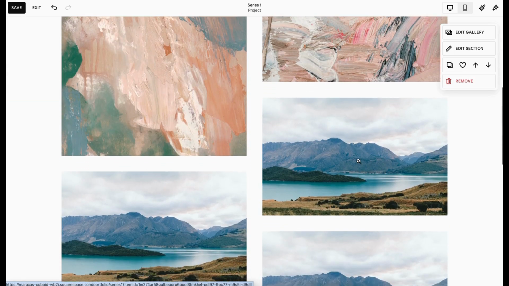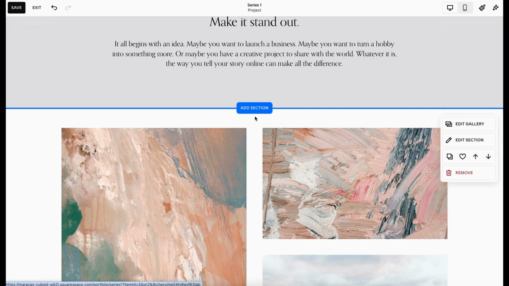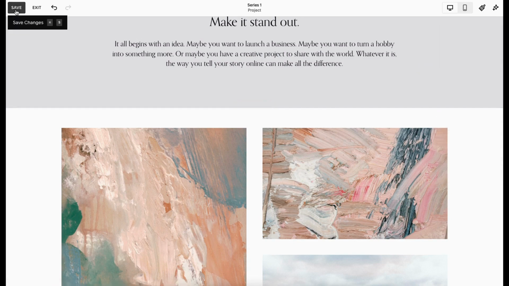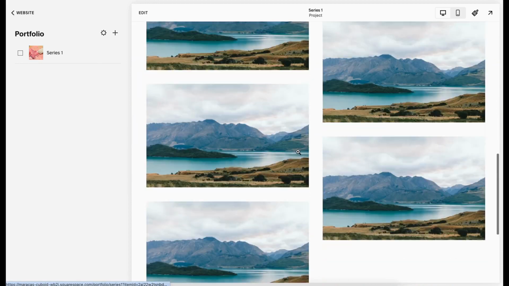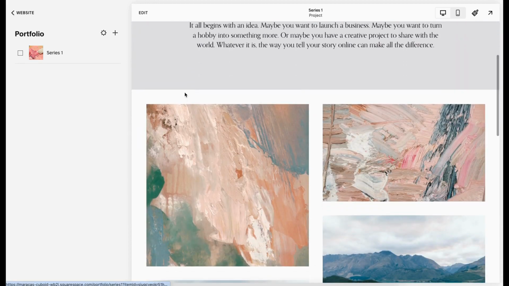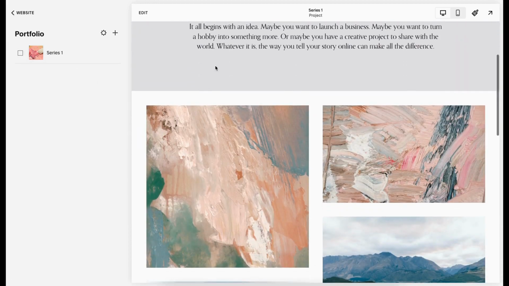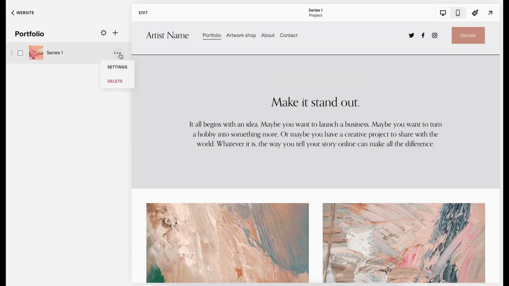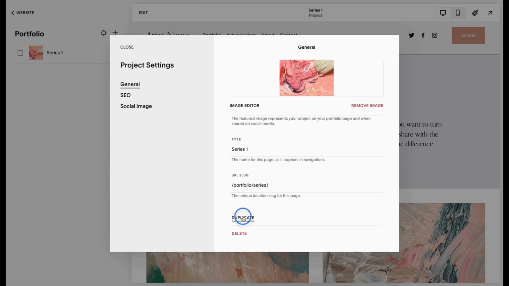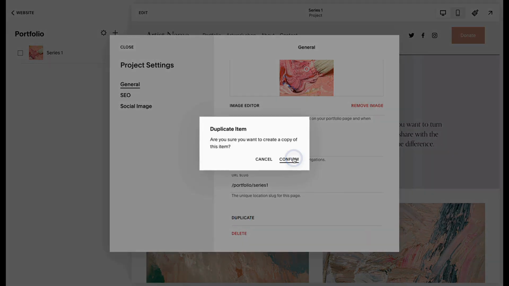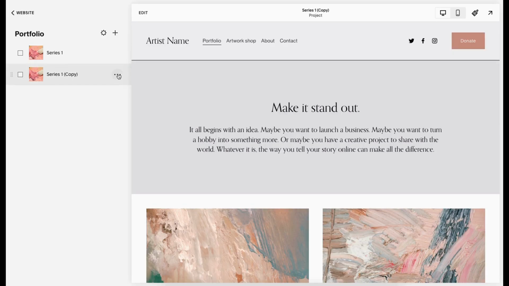So that's how you change the properties of the section. We're going to hit save there and exit. Now we have one series and it looks the way we want it to with the same properties. Now, if I want to make a second series, I can use these dots, settings, duplicate. So this is why I always delete them all first. Now I've got a copy of the second one.